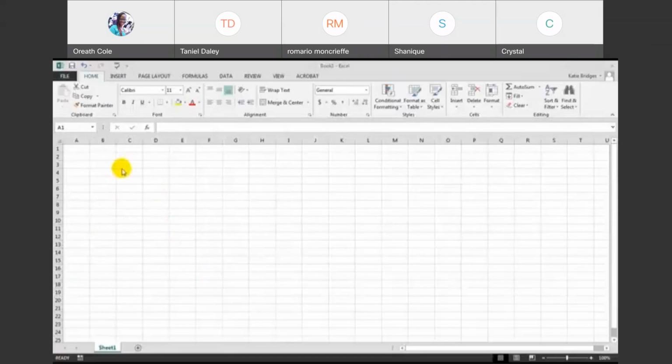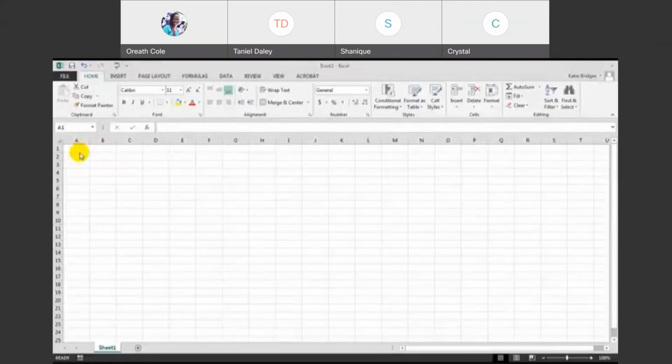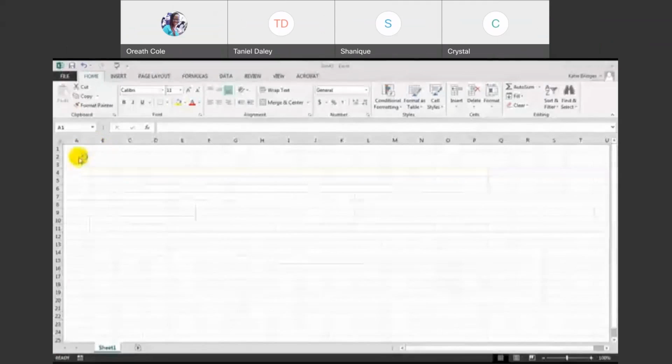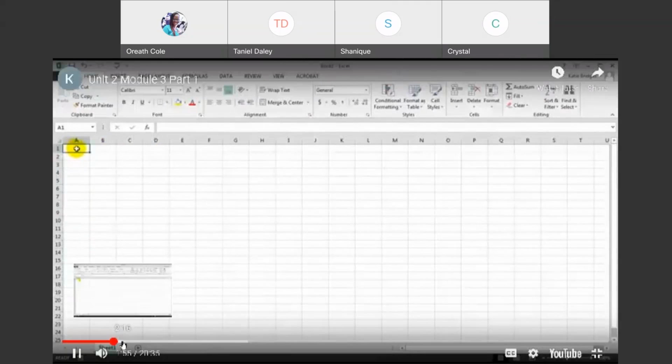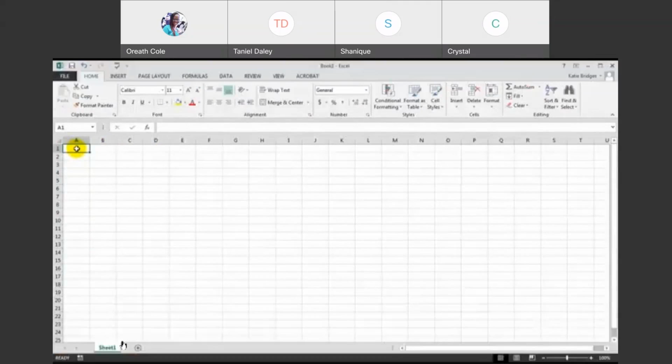Okay, so if you notice the pointer in the actual cell, right now it is a simple triangular shaped pointer. If you click on a cell, for example A1, you notice that it changes to a solid white cross or a solid plus sign. That shows you that you've selected that cell.